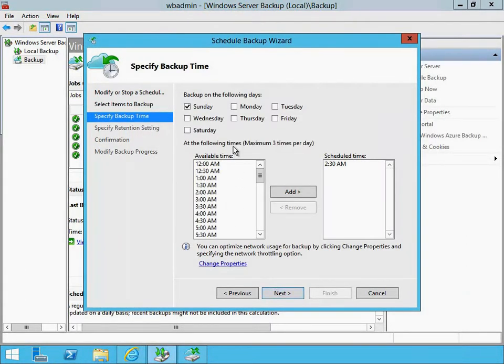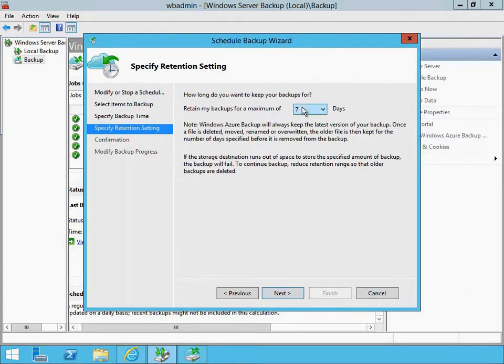And then I can specify the backup time. This will be my recurring schedule. My retention time. We actually create snapshots.